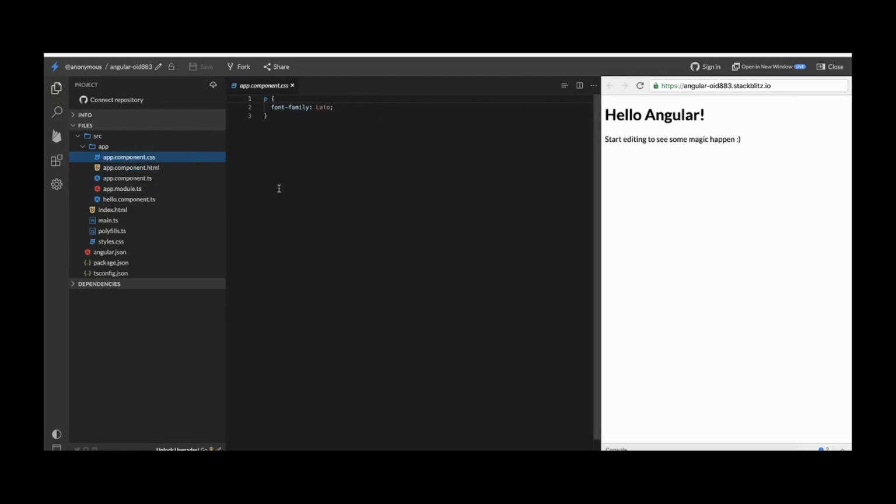Now the next place the flow goes to is the file index.html. Here you can see we are just referencing my-app, which is the selector for the app component, and this is where our loop closes, and this is how we render our app component on the right hand side.